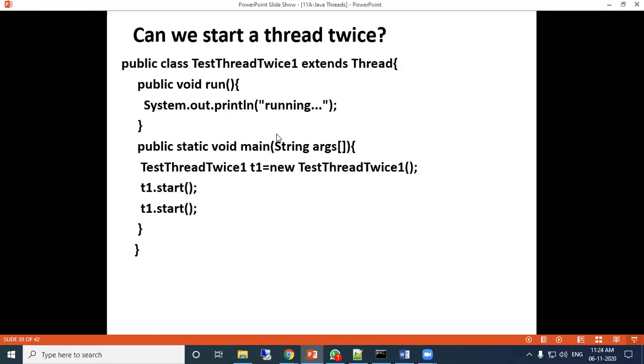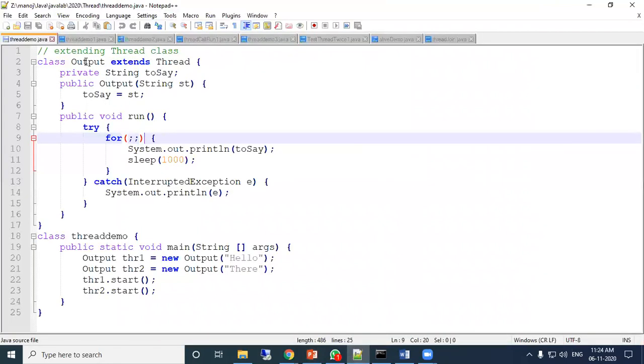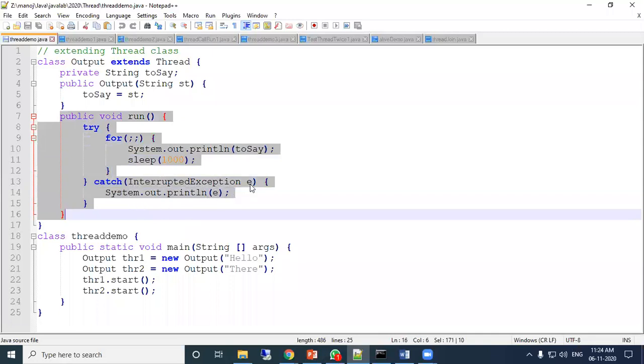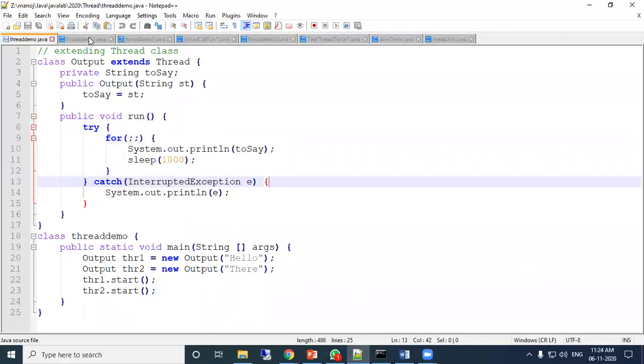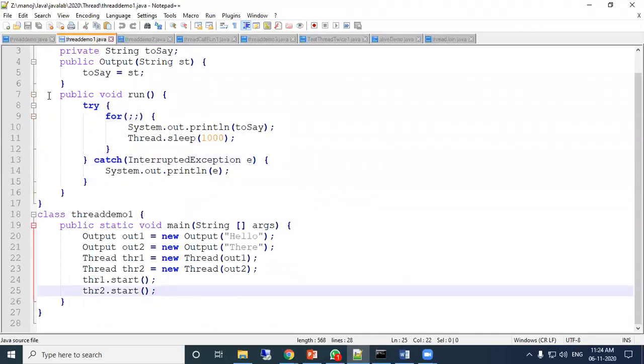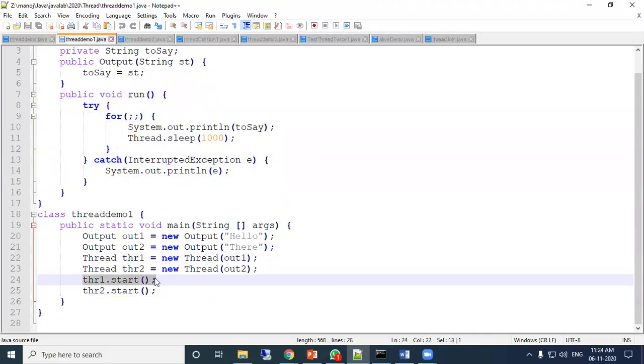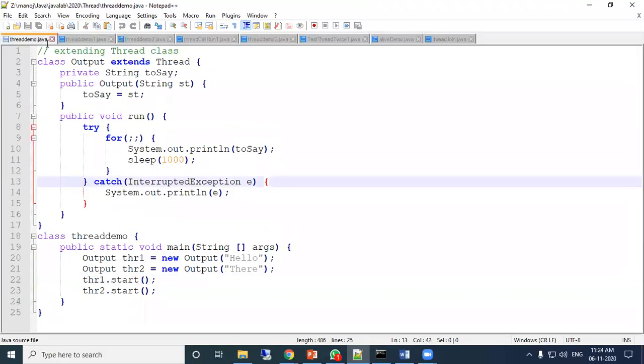And the run method we have already discussed. We have seen the run method in two programs. Here also, just see, the run method is defined, and when you call the start method, the run method will be executed. Indirectly, it calls the run method.